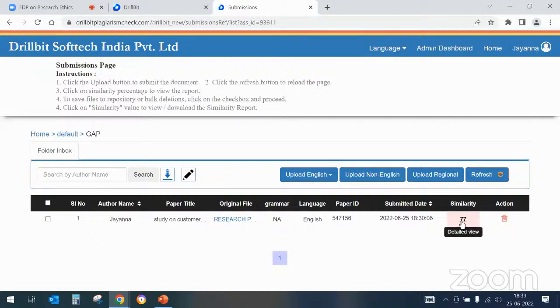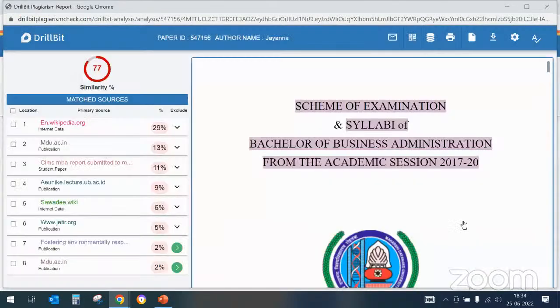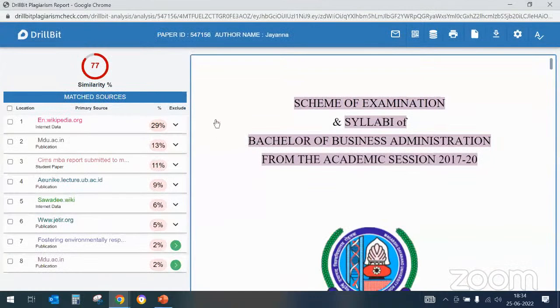So click on the percentage. Once you click on the percentage, we get into the result page. We call it a result page or analysis page or a report. So this is the analysis page. We can see this is the similarity percentage. You can see here 77% is the similarity, and the left side is the sources. These are the sources which are contributing 77%, and we can see the percentage. Each source is contributing a percentage, and here we have exclude options.